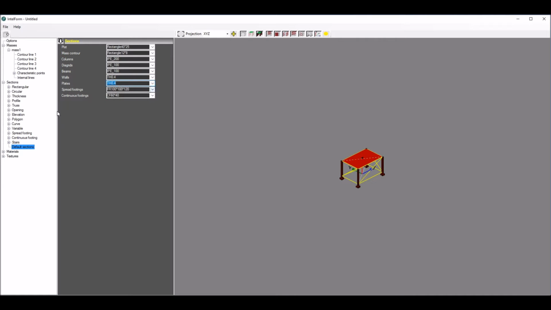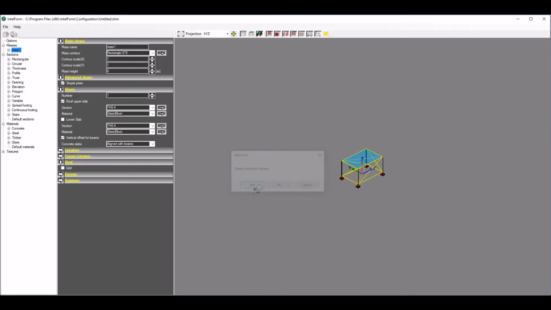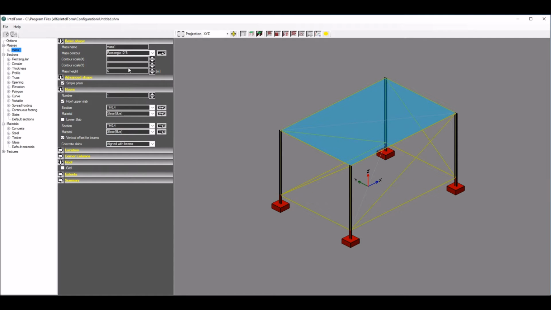In IgentForm, it is possible to define default sections and materials for elements like columns, beams, plates, and so on. So first I set steel profiles as default sections and steel as default material for them. These settings will be applied to newly created masses, so I simply start new project to take them into account.